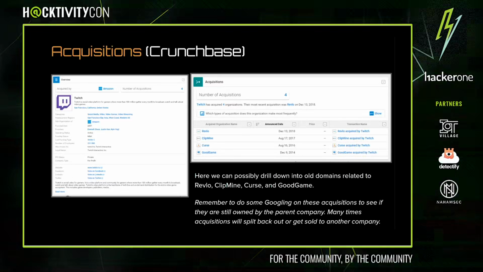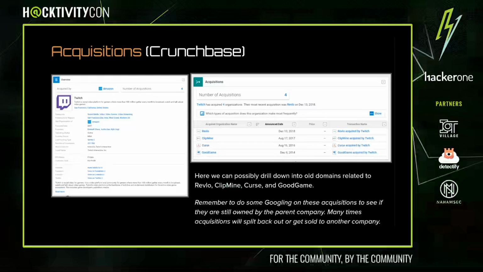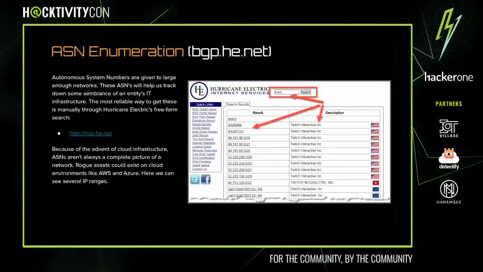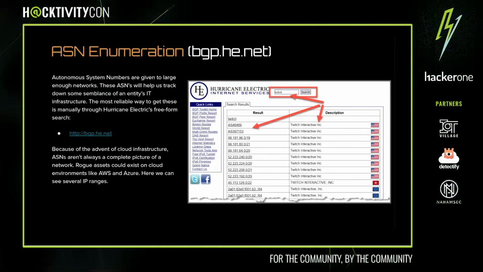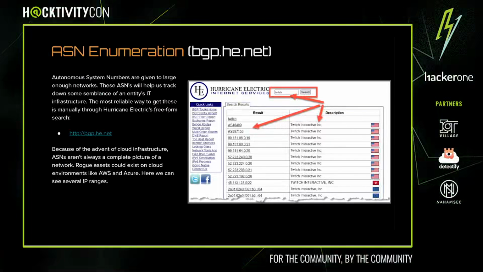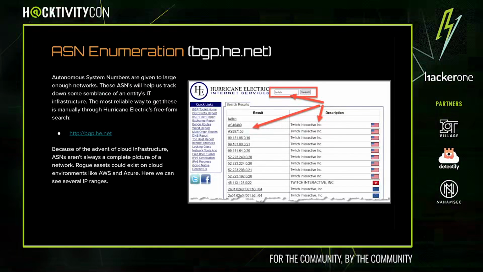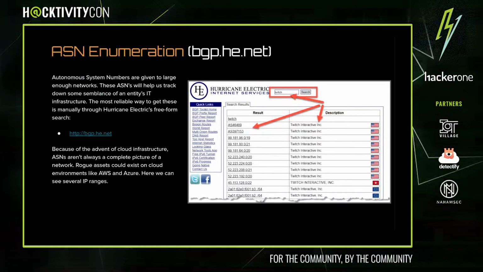So now we have our seed domains that are given to us in the brief, and we also have acquisitions for that company. The next thing I want to do is enumerate what their IP space is, right? There are manual ways to do everything that I'm going to tell you about in this presentation. The first one that we're going to talk about to enumerate ASNs is a site that I use all the time called bgp.he.net.